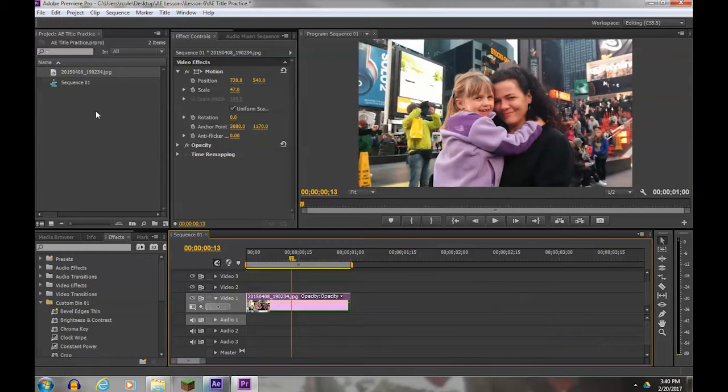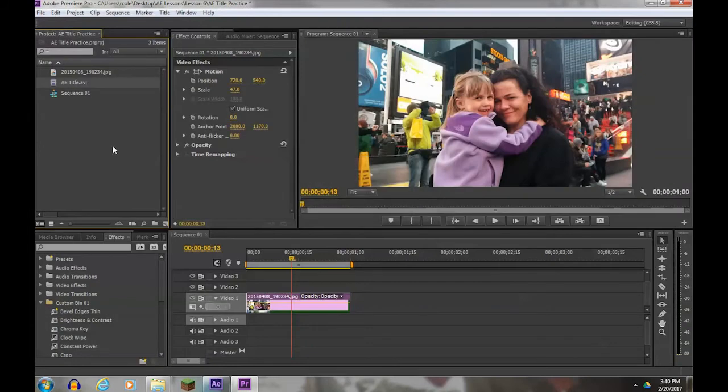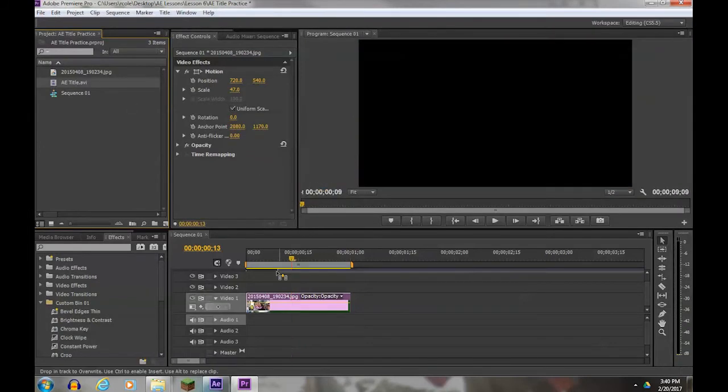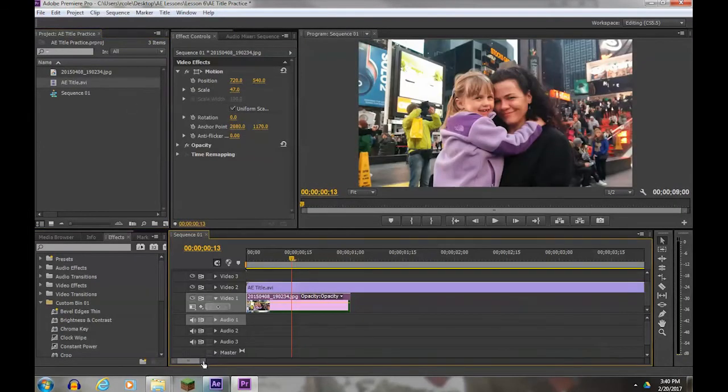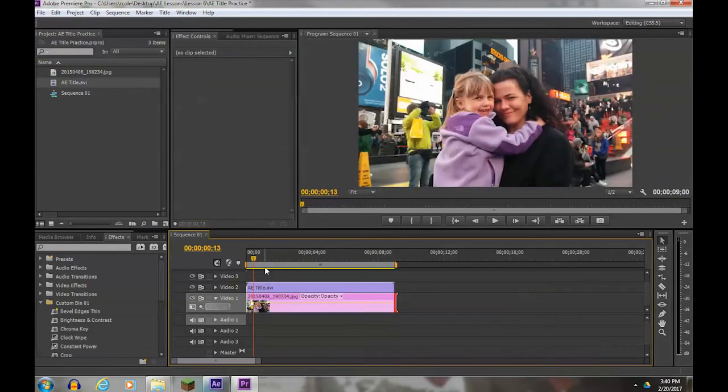So now, after you've got the picture in place, double click to import the AE title you just created, and it will bring in a video of the title from After Effects. Now the length of it was based on how long the composition was. Here, I'll lengthen the picture to match, and you're going to see that the Denver South comes in with the animation. Alright, so that's pretty cool.